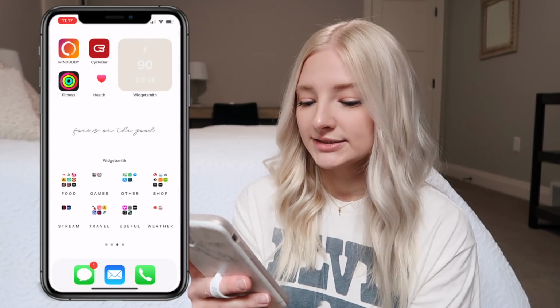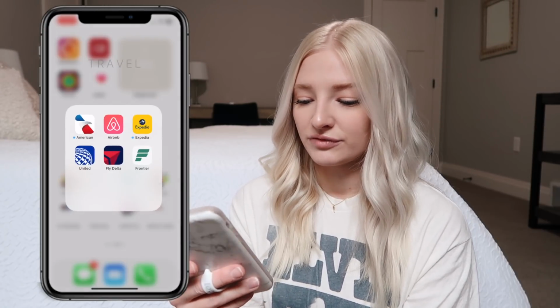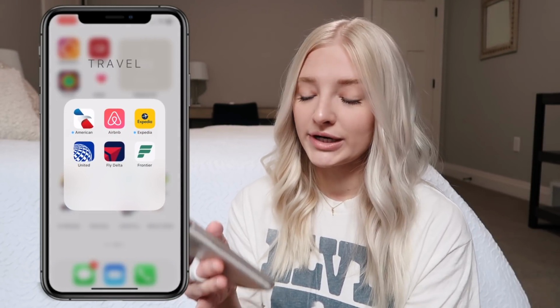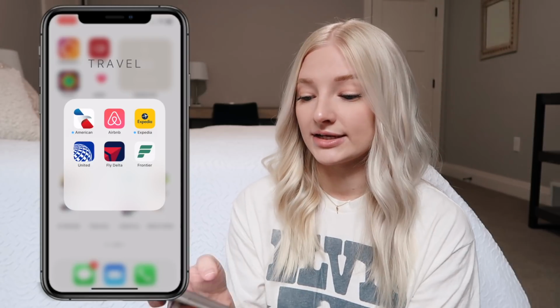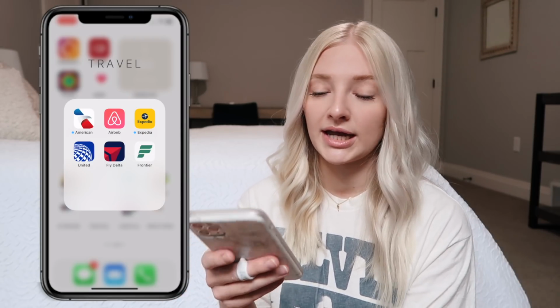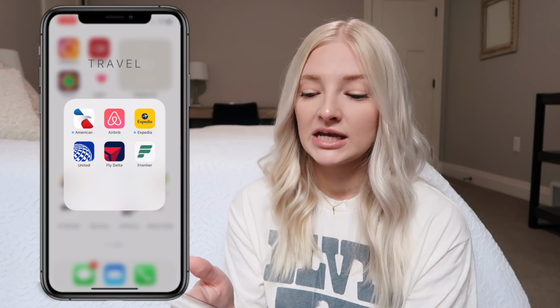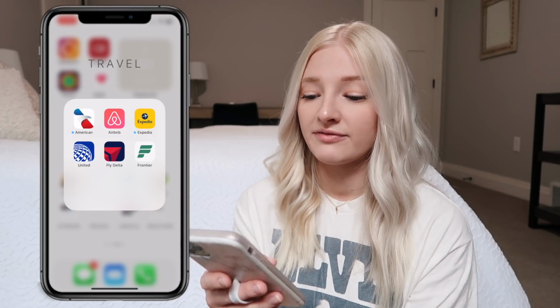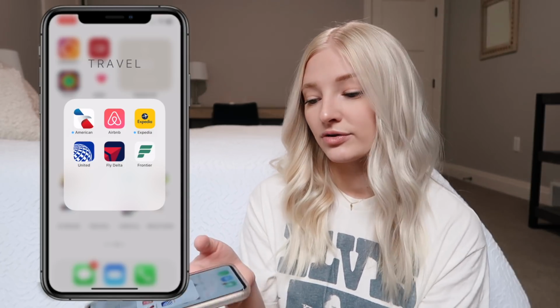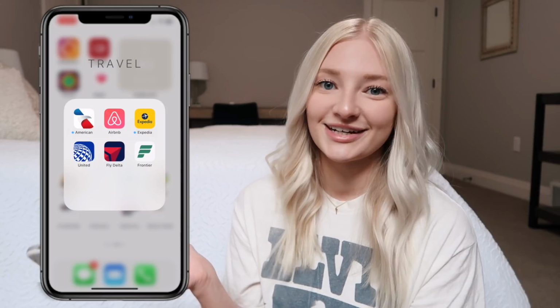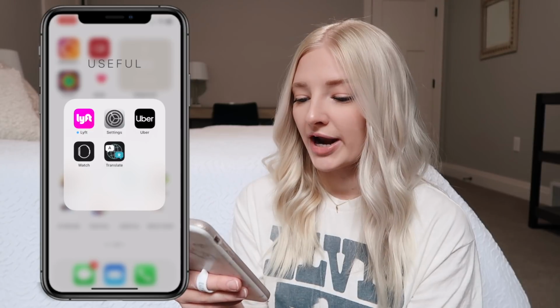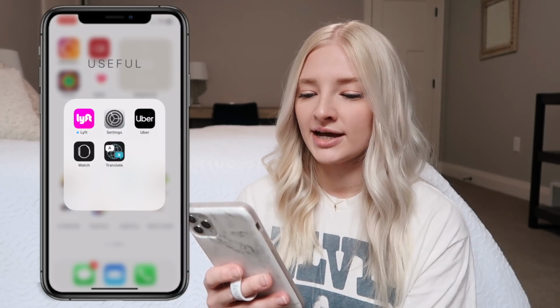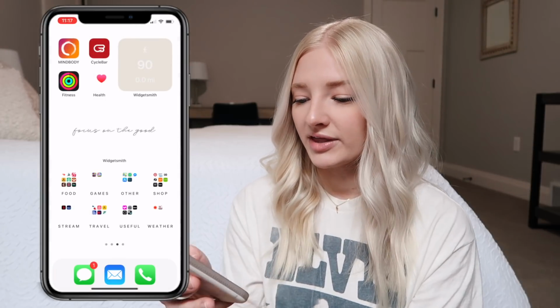Next is my streaming apps, so Netflix and Disney Plus. And then I have travel, which unfortunately I haven't used in a while, of course. I frequently fly with Delta, but I also have flown with American, United, and Frontier in the past, so I do have their apps. And then I also have Airbnb and Expedia, which I book hotel rooms and obviously Airbnbs with. And then Useful has my Lyft and Uber apps, as well as Settings, Watch, and Translate, which I haven't ever used Translate yet, but it is a new app with iOS 14.